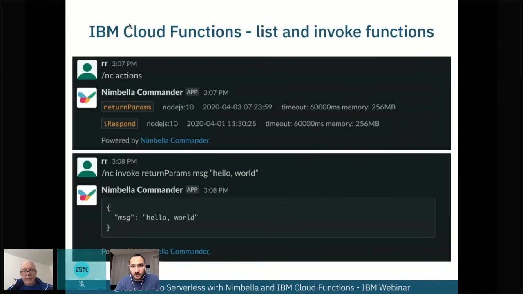So the first one is, suppose you've gone to IBM Cloud Functions, you've built a number of functions. You want to see which ones you have. So you can call the actions command, and it lists the functions that you have in your cloud, what limits are set on them, and what runtime is being used to run those. You can even invoke the function right from your Slack. So invoke return params, here's the name of the function, and you're passing it some parameters. And there's a result.